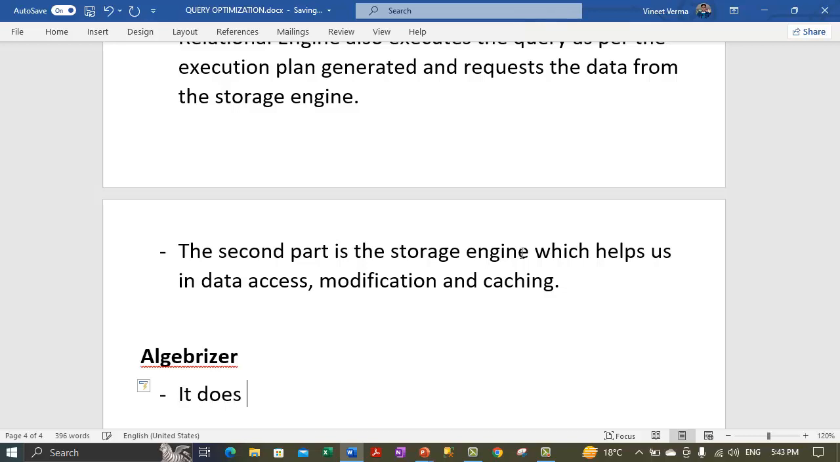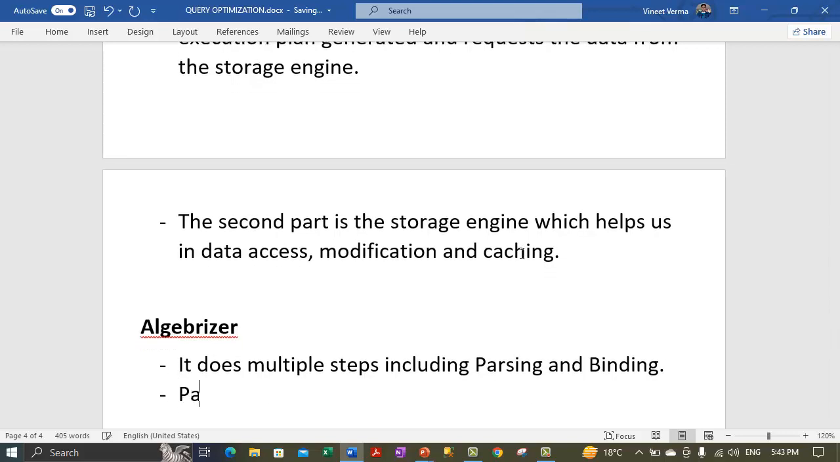So it does multiple steps, including the parsing and binding, right? Parsing, by parsing we mean query parsing. So what is the role of parsing? Parsing basically validates that we have correct syntax. The parsing process reads out the query to see whether we have correct syntax within our query.